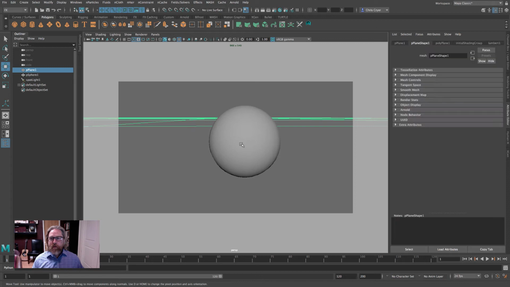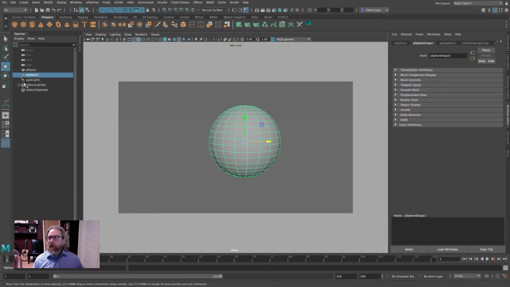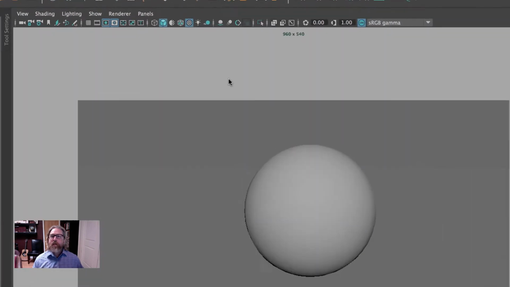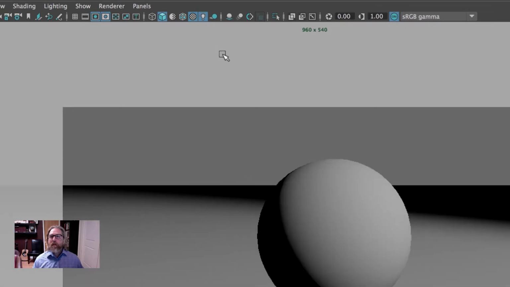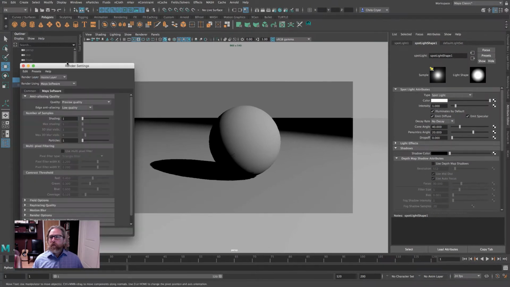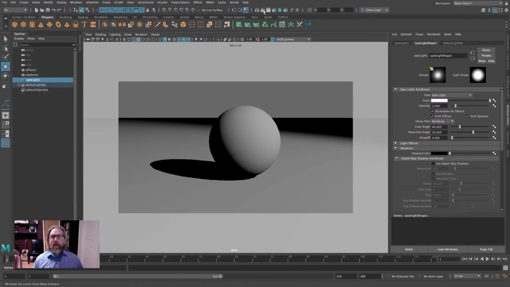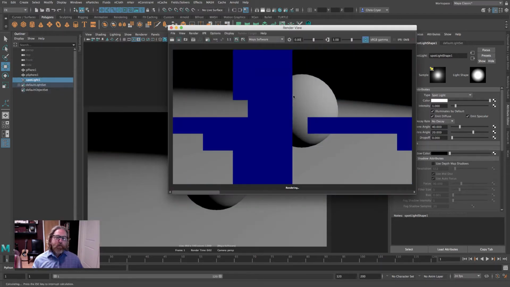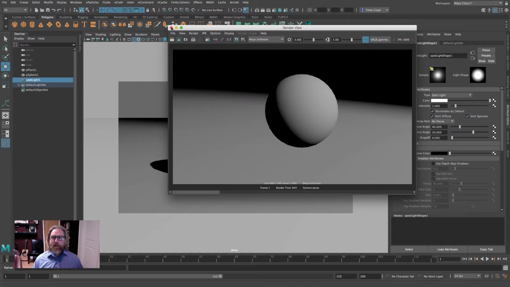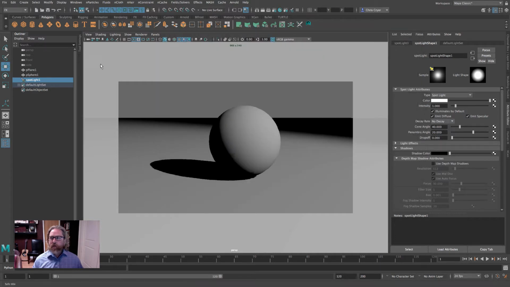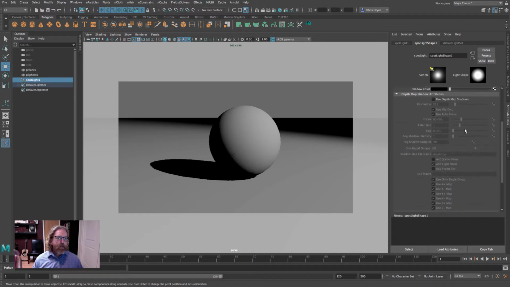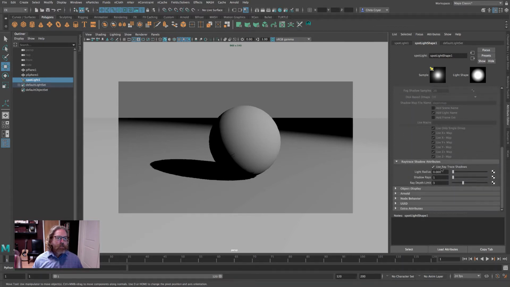We've got just a basic sphere on a plane, and I've created a single spotlight. Note that we can come up to the light bulb to turn on the lights, and right next to that is shadows. Now, if we're in Maya software and we hit render, we won't see the shadow. That is because with Maya software, the light that we created, in this case a spotlight, is by default on with ray trace shadows.